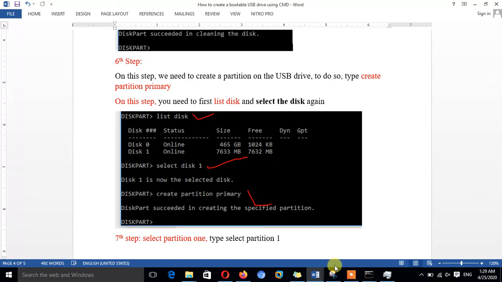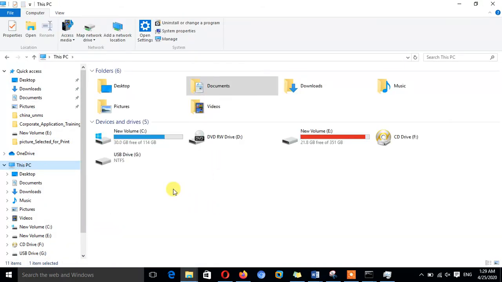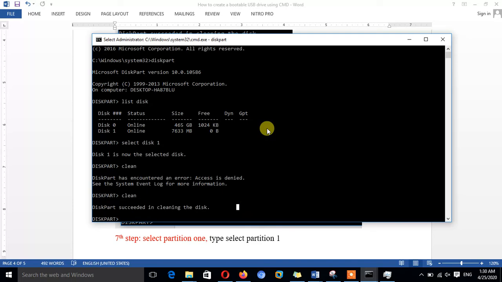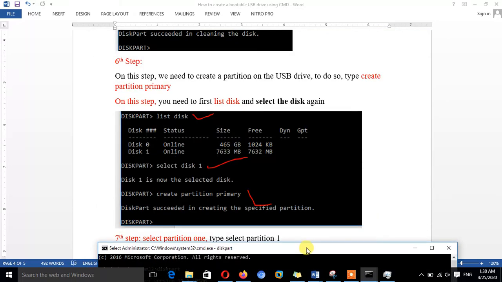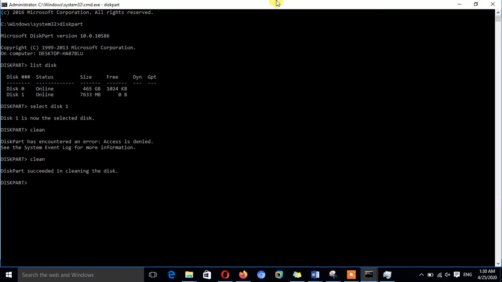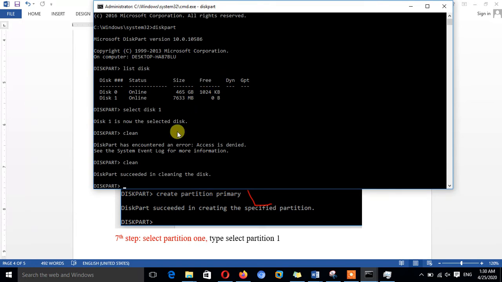Now when you open this USB drive from My Computer, it is not working. I can't open it now because I already removed the configuration, the partition information. So I have to now type create primary partition, so that it will get ready for becoming bootable.